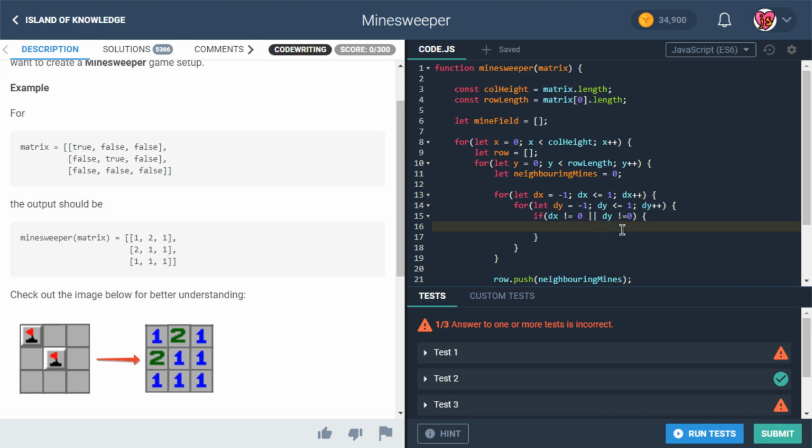Okay, so great. So basically that's if it's not the mine itself. That's if it's one of the neighbors. But then we also need to check this. So we'll say let temp x be assigned the value of x plus dx. We're going to let temp y be assigned the value of y plus dy. And then we're going to check if it's in range. We'll say if temp x in matrix and temp y in matrix at 0.